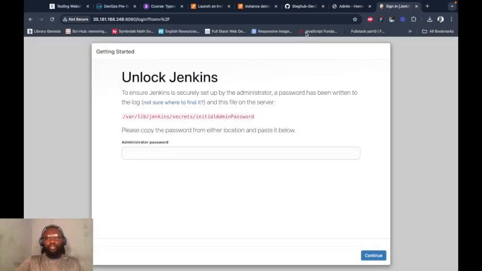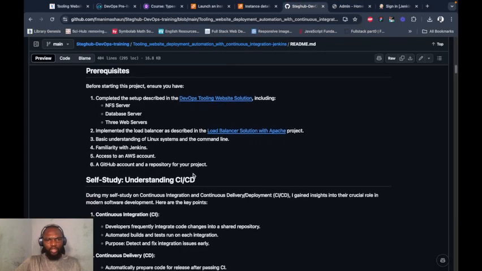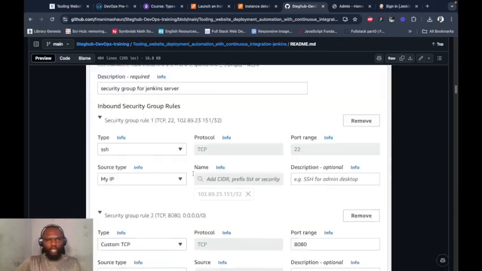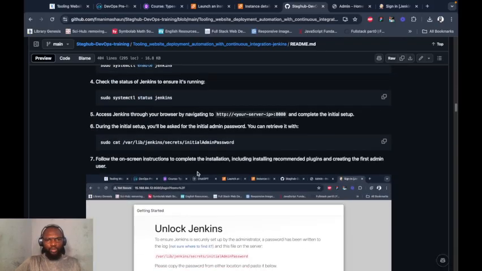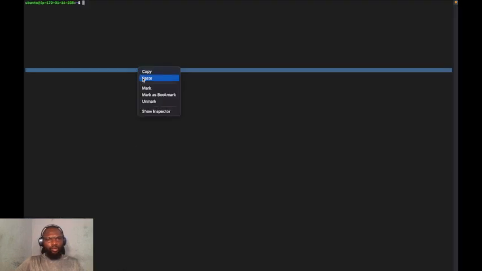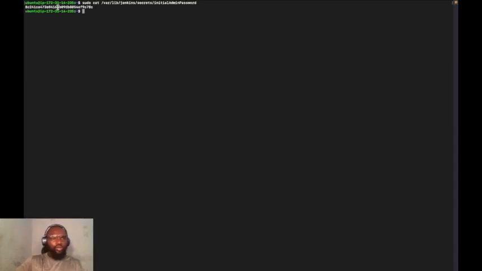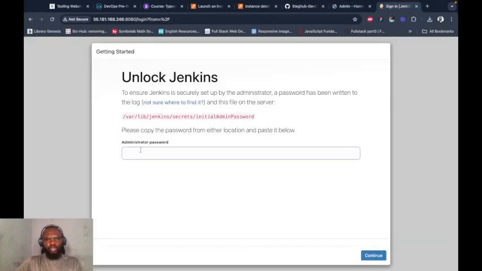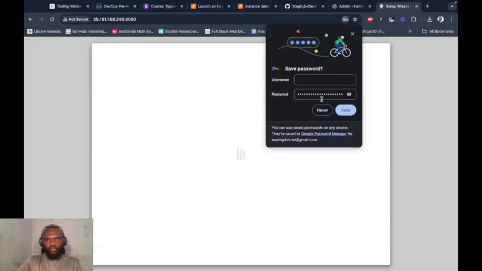If everything works fine, you should see the initial page, which is this, and then you'll be asked to enter your administrative password. You can get the administrative password by copying this command. Go back to your terminal and paste the command to retrieve your administrative password. You can copy this, which is your administrative password. Come back to the page again, and you can enter it.